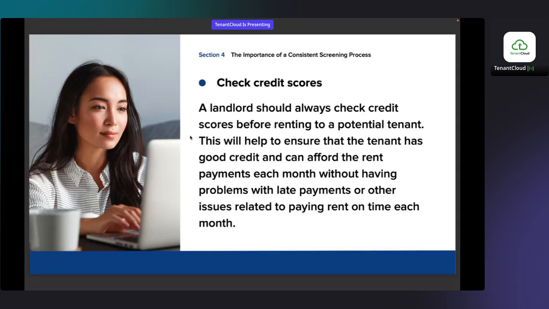Check the credit scores. A landlord should always check credit scores before renting to a potential tenant. This will help to ensure that the tenant has good credit and can afford the rent payments each month without having problems with late payments or other issues related to paying rent on time each month. This includes things like utilities. Even if you don't care about the actual credit score itself, which a lot of property managers and landlords are kind of straying away from a little bit these days and are looking more towards specific identifiers on the credit check itself.